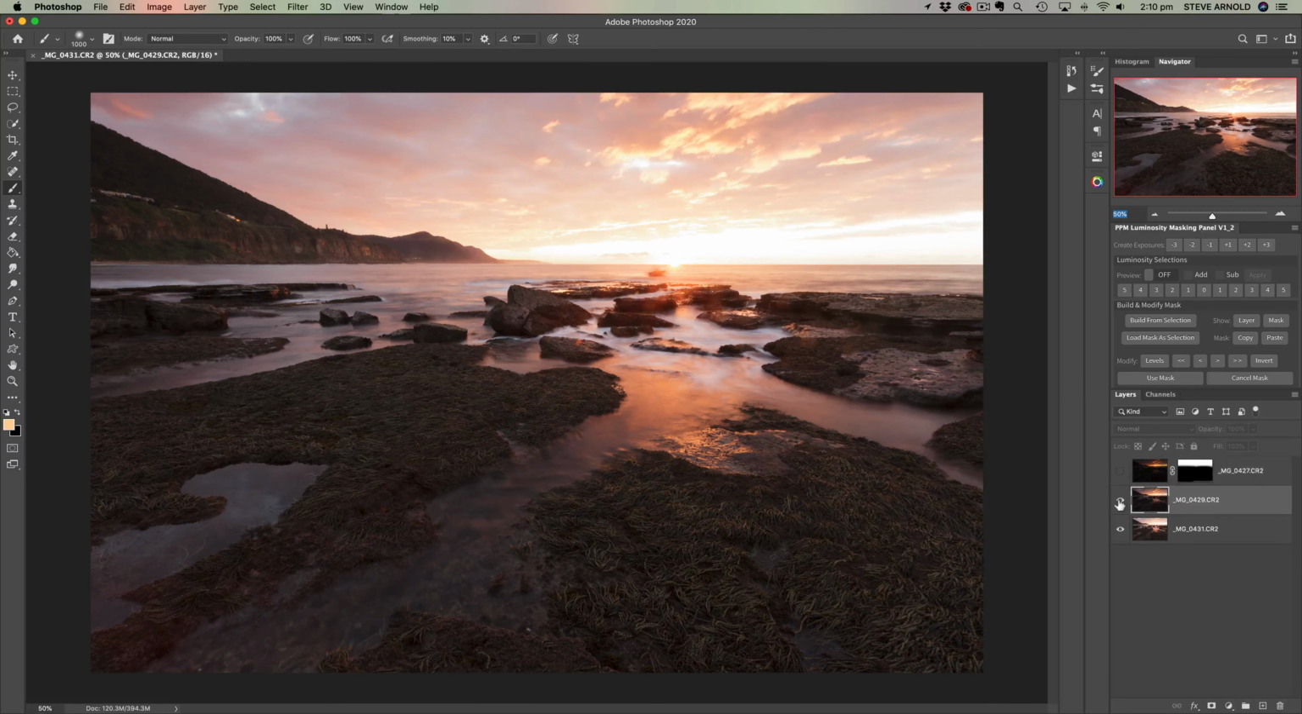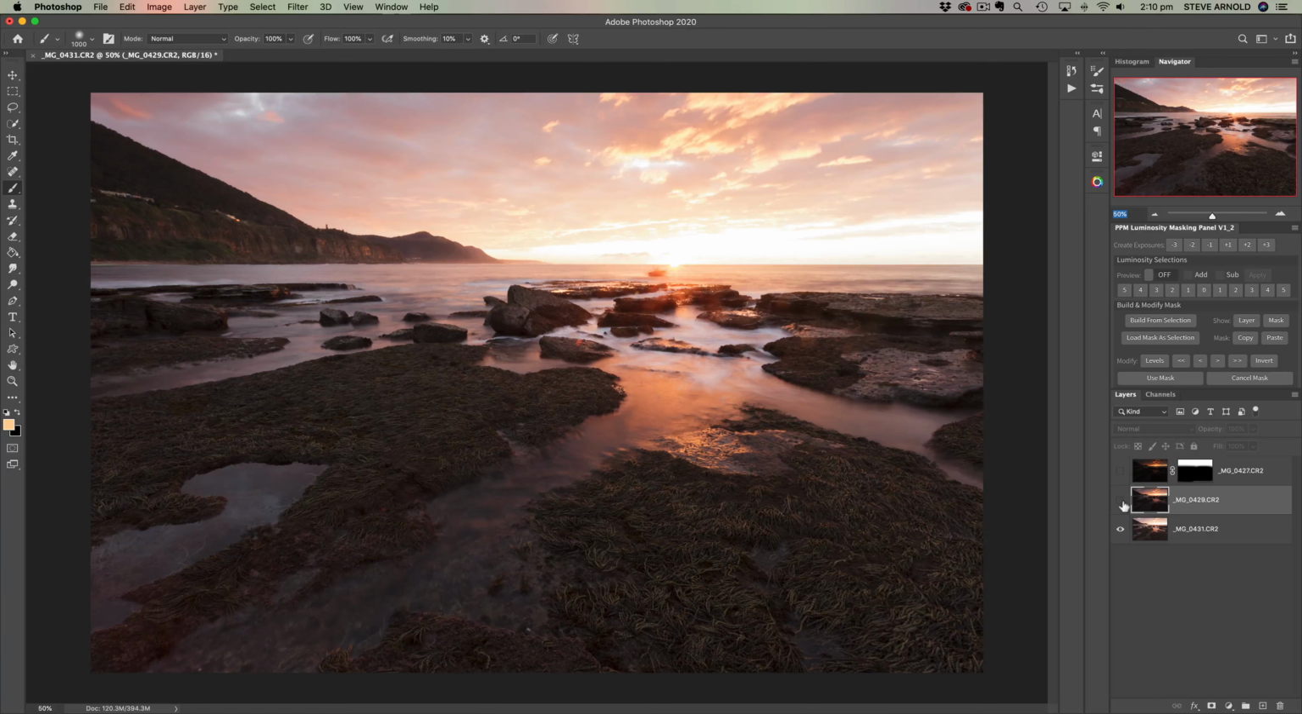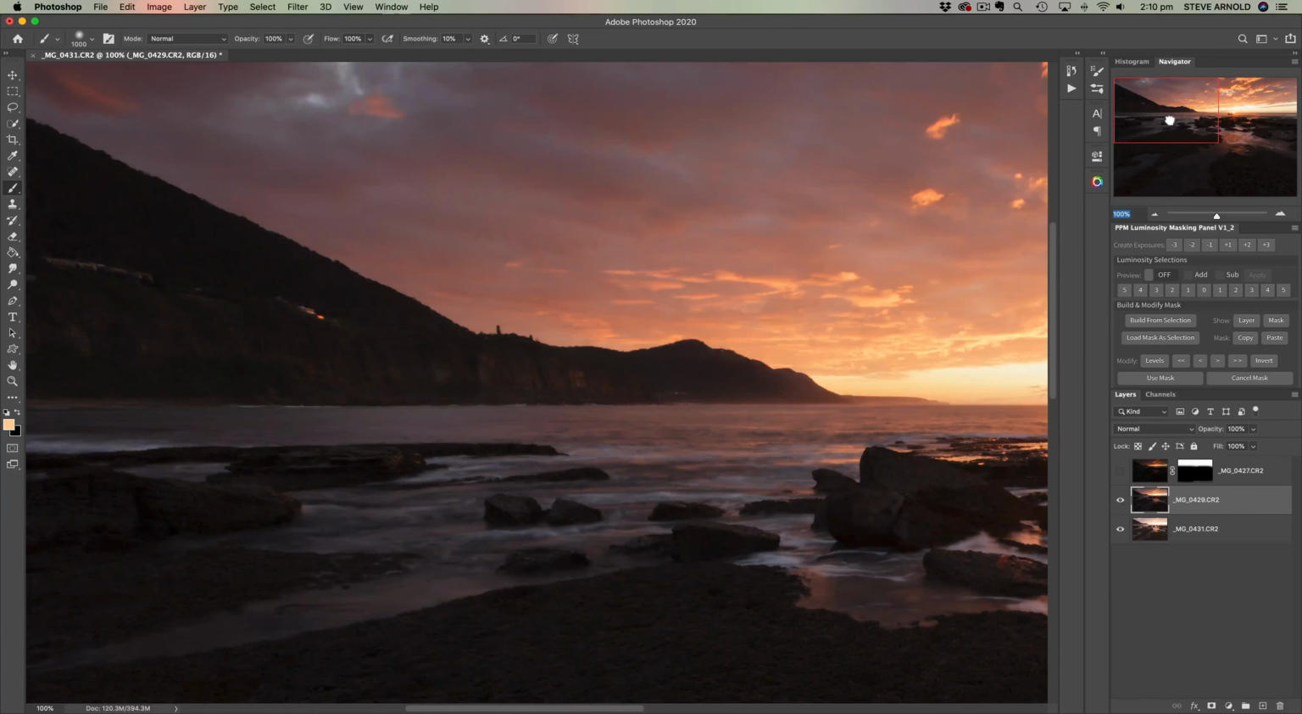So we'll use this middle exposure here, and we'll try and blend the brighter cliffs over here in the distance. We'll try and blend those in from this exposure into this one. So let's zoom in on this area up here. Let's add a layer mask to this middle layer.